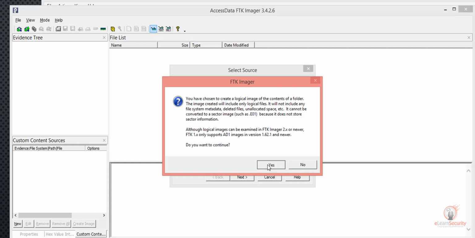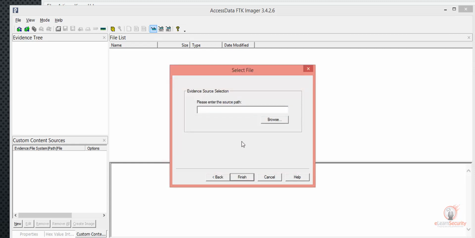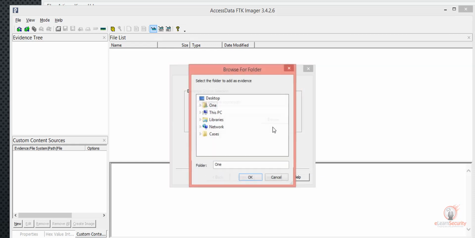Finally, before clicking Yes, we can see the message also explains which versions are supported, as well as the version of the FTK Imager. We're now presented with a new window that is asking us to enter the evidence source path. Let's browse to the USB, and then select the PIX directory and click Finish.